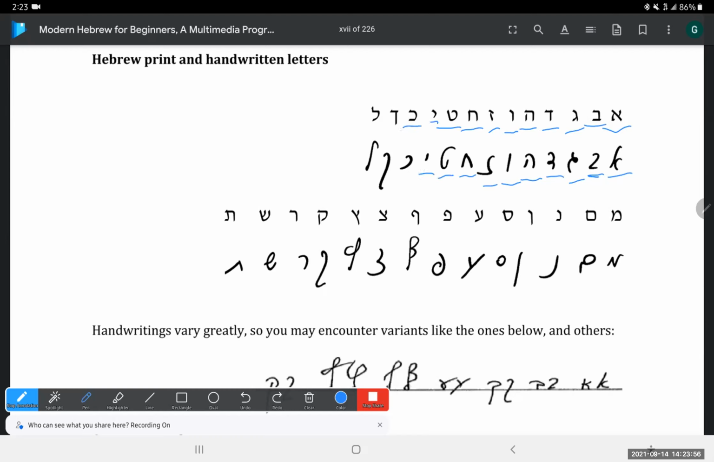Yod. Kaf, and here's a cursive kaf in Hebrew. Kaf sofit. That's close to it maybe. Lamed. Okay, lamed. All right, you see that? So these here are just handwritten cursive, like cursive in Hebrew, essentially. Whereas this here is print script, and they're going to teach you a little bit of cursive in this book. It's good to know.